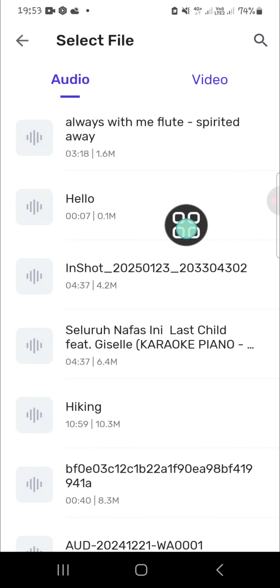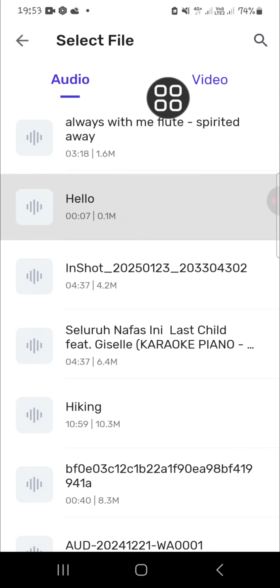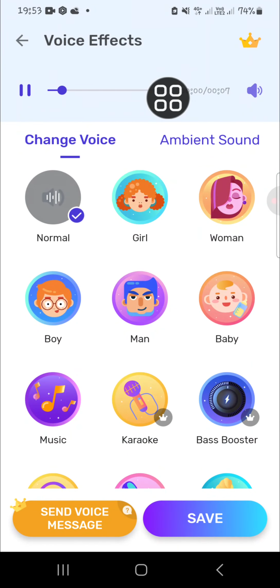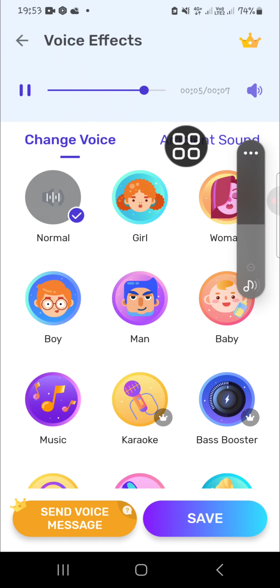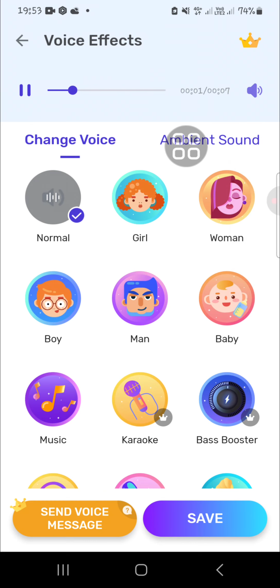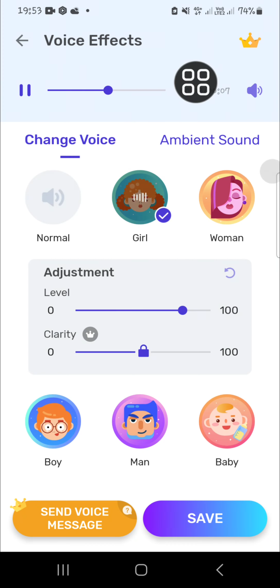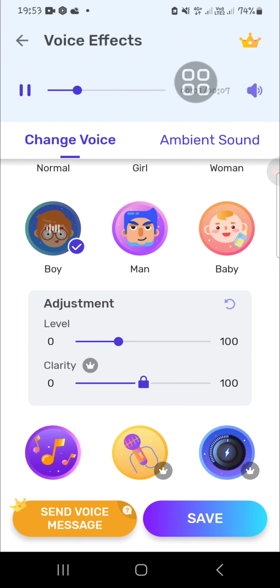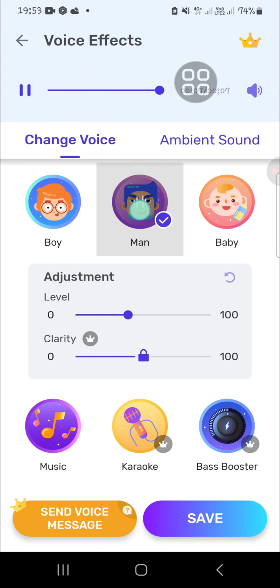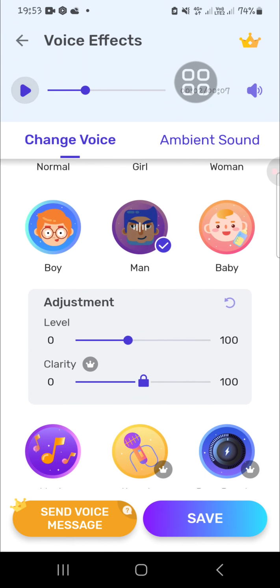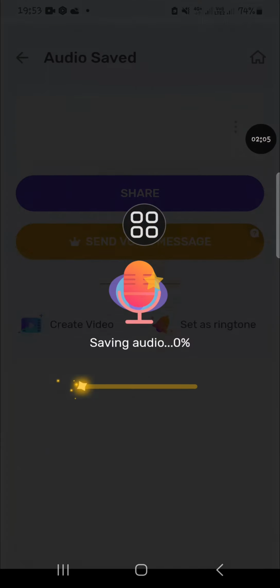The audio is here. This is the audio I want to apply voice changer to. I'm going to show you the original audio like this guys, the original audio, and I'm going to apply voice changer. Let's try this one. Okay, I think I will go with this one guys. I'm going to apply man voice to my audio, and then we're going to click on save.